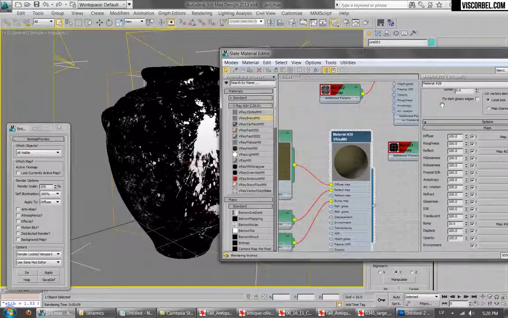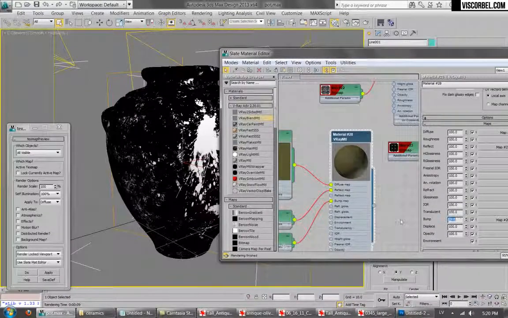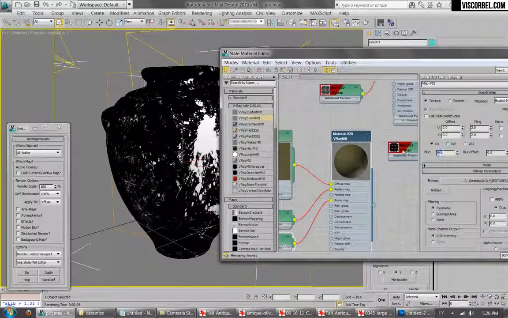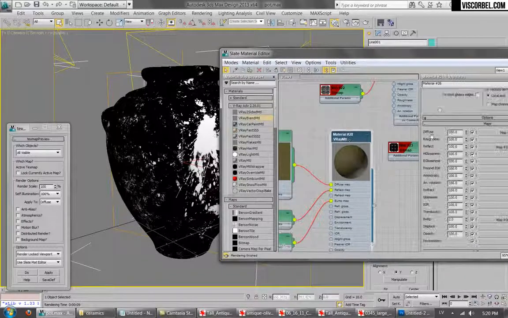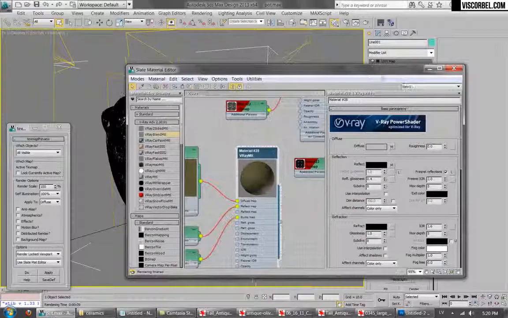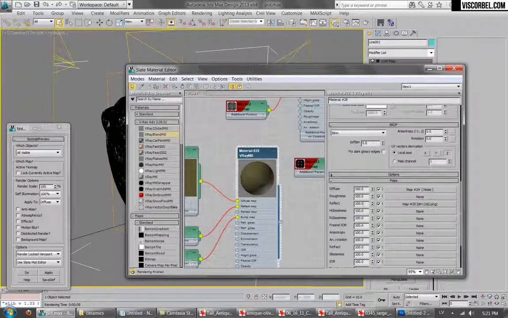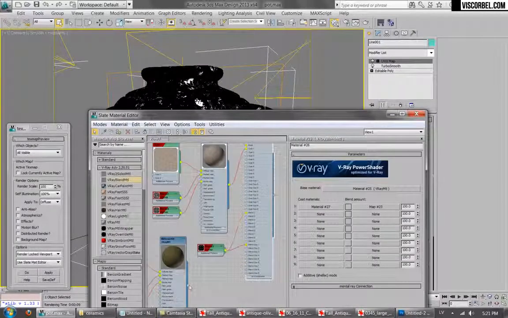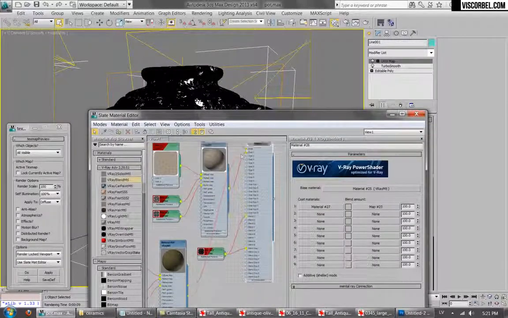And maybe let's reduce the bump, something like 2. Make it smoother. And let's reduce the reflectivity, 50%. Okay, so back to our blend material. And let's connect this one to coat number 2.